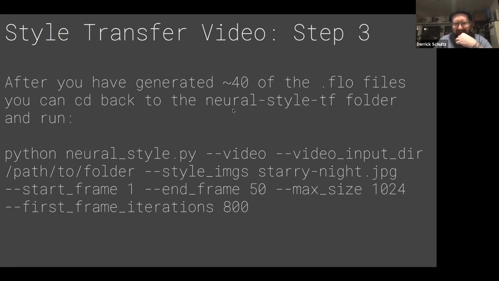Once you have all of that, you can start actually training the video. This is a pretty time consuming process, so definitely don't expect to do it in an hour. It will take you a little bit of time. You can then run the exact same neural style command, but you have to pass in the path to the video. The style frame is all the same, the max size is all the same.